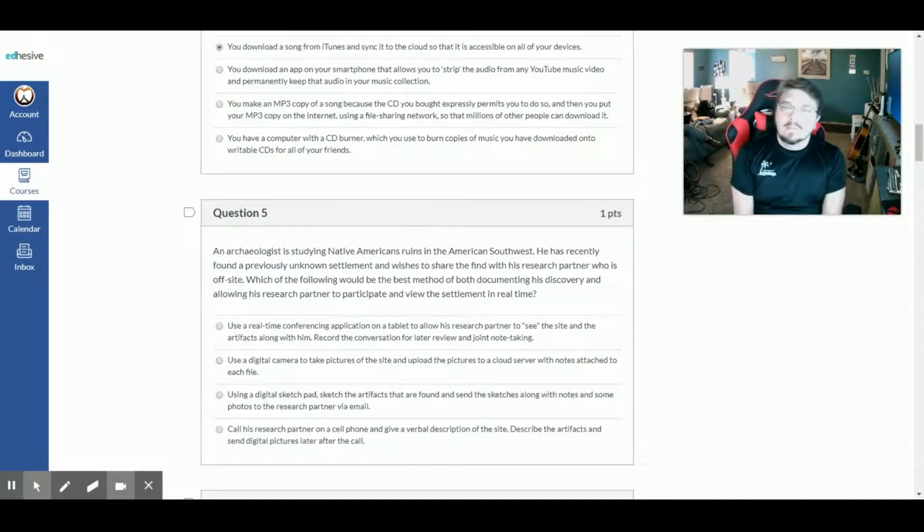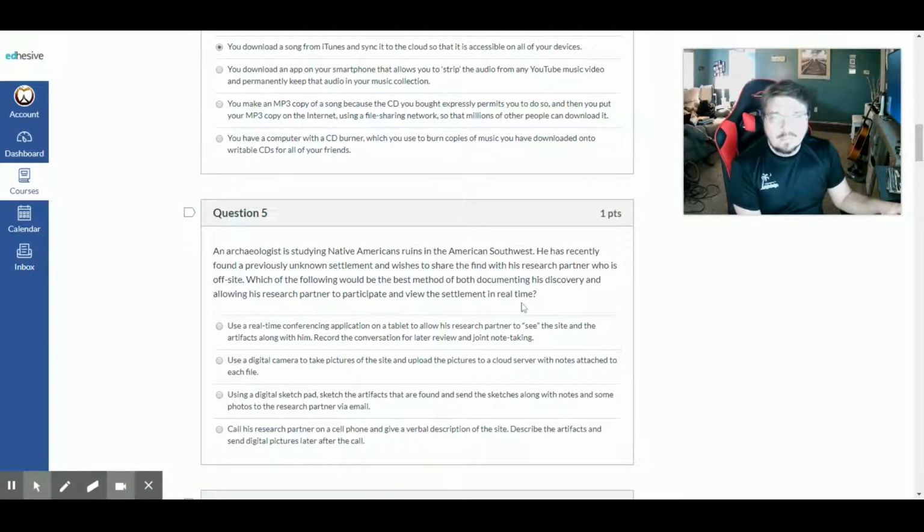So question 5. An archaeologist is studying Native American ruins in the South American Southwest. He has recently found a previously unknown settlement, which he wants to share with his research partner who is off-site. Which of the following would be the best method of both documenting his discovery and allowing his research partner to participate and view the settlement in real time?